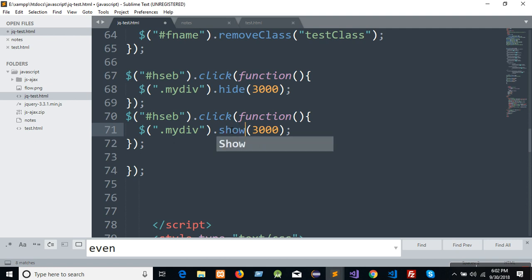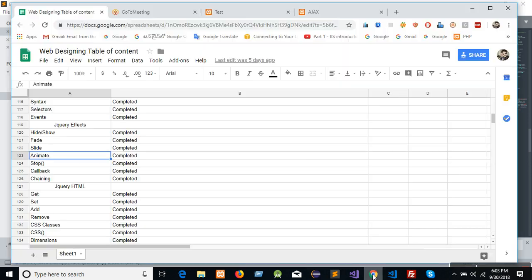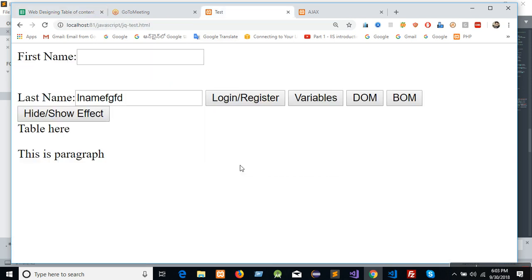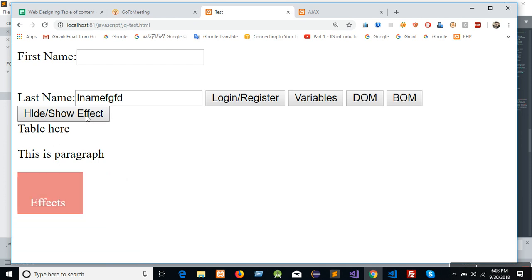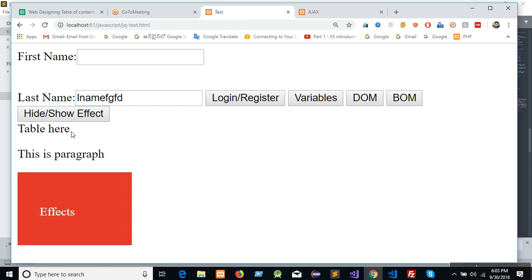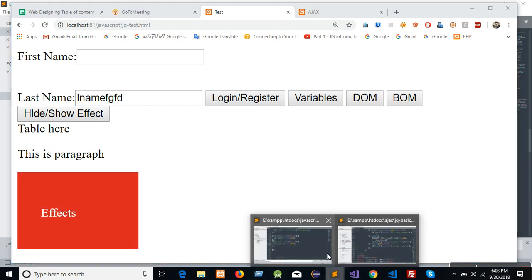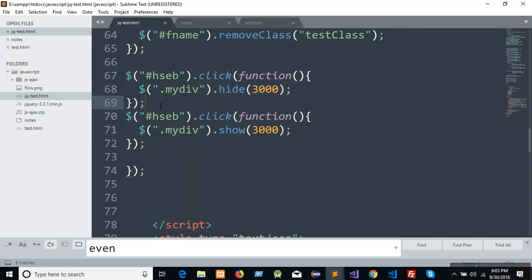So let's show for the same button. Already it is shown. So now hide will be working. Now, it is working two times because I have written two lines. First hide, after that it will show.